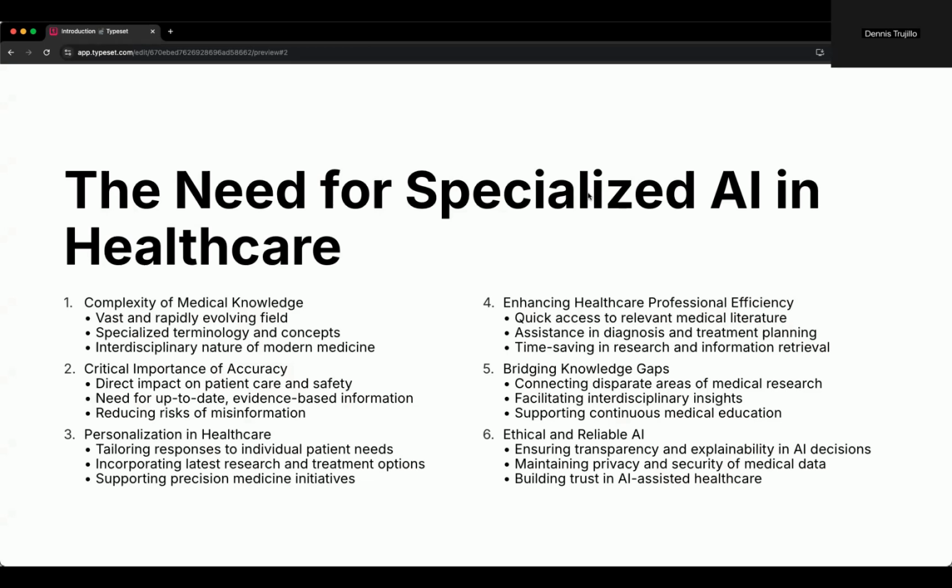Enhancing healthcare professional efficiency is definitely needed, considering the need for more medical staff and the increased workloads that medical staff are facing. Having quick access to relevant medical literature is important. Providing assistance in diagnostics and treatment planning is essential. This can be a huge time-saving initiative for research and information retrieval.